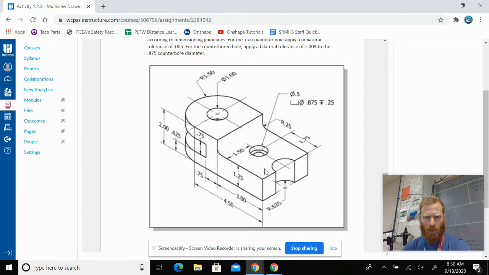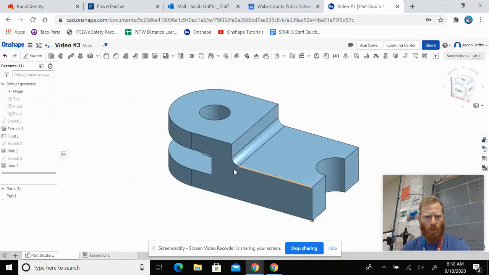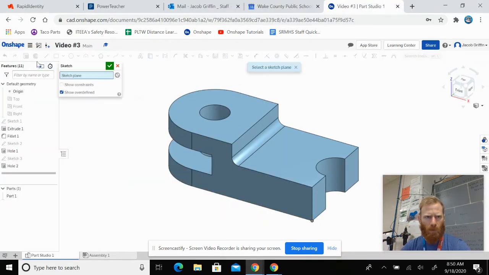So let's get the location first, and then we'll come back and look at the dimensions of our counter bore. So we're 1.5 in, so we're midpoint again. It's going to be easy to draw. 1.75 up from this right side. So I'm going to go into sketch mode. I'm going to keep using my hole tool.